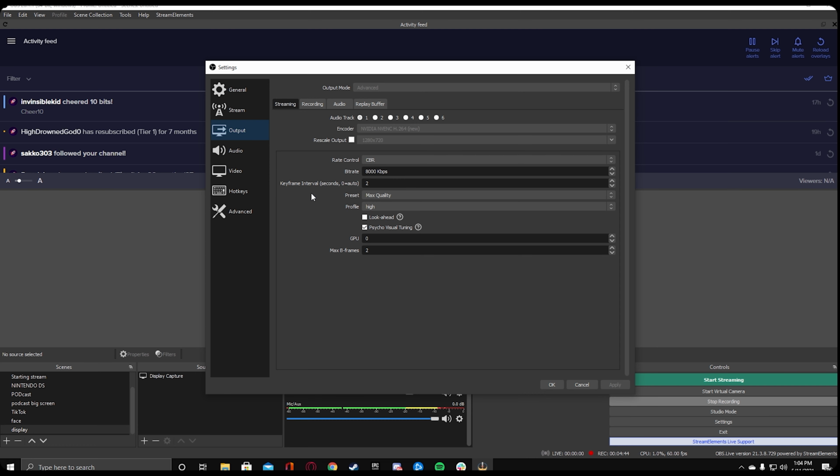So there you go. Keyframe interval seconds, 0 equals auto. So you just want to do 2. Regardless, 2, don't talk about it. It's just 2. All right? Done deal. Everything's universal for 2. Don't touch it. You can look that up yourself, okay? I don't even want to explain it.